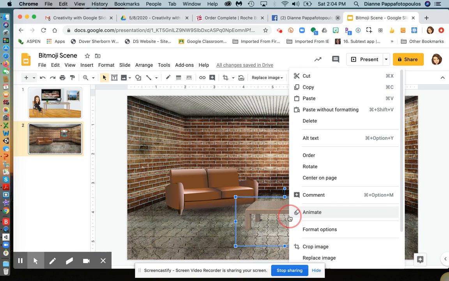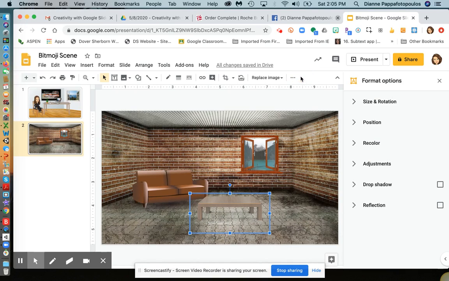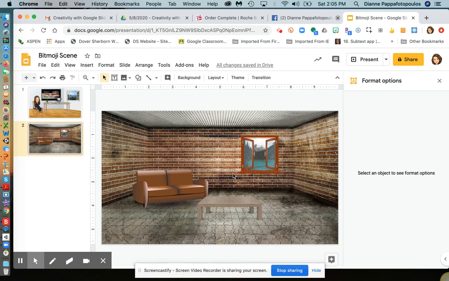If I right click on the image, here they are, format options. I can change the size, position, recolor, adjustments, drop shadow, reflection. I can do all those things within the slide. I might want to put a rug. You can just keep adding items.